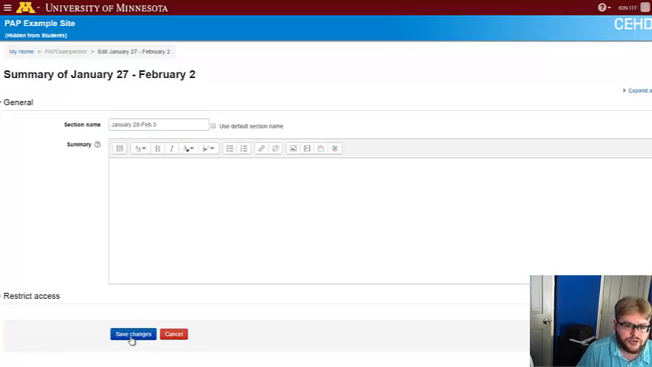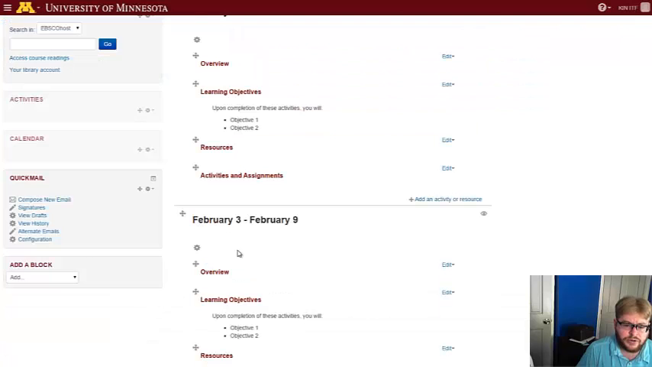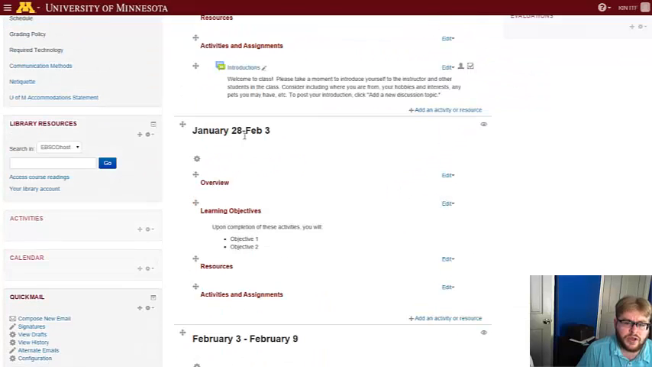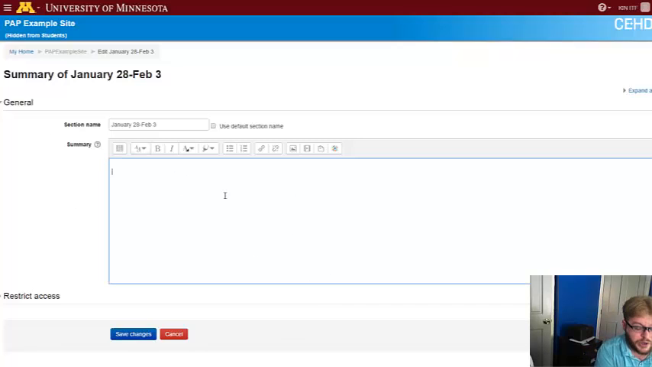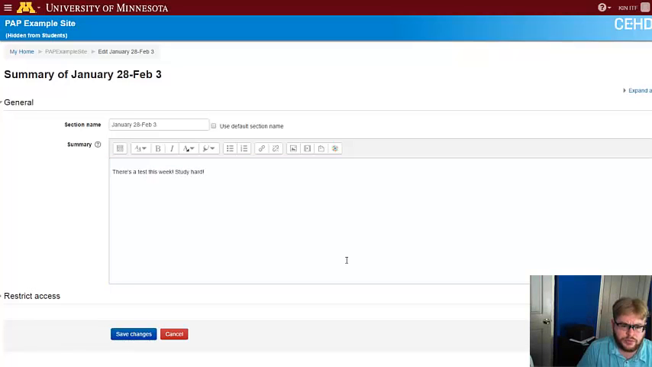I'll hit Save Changes, and when we head back here, we can see that the course has been changed to say January 28th to February 3rd, but perhaps I also want to add some information about what's happening in that section. So that's what this summary section right here is going to be for. And here's where I'll add, there's a test this week. Study hard.